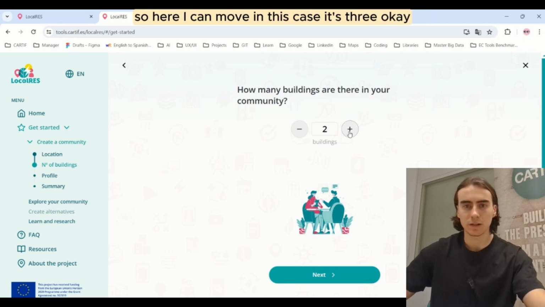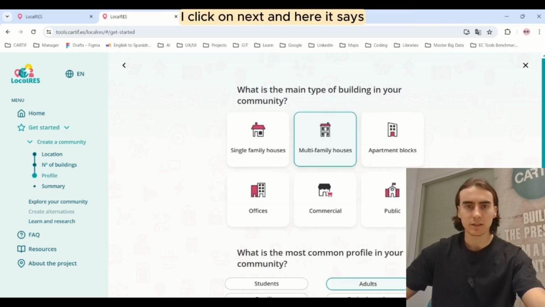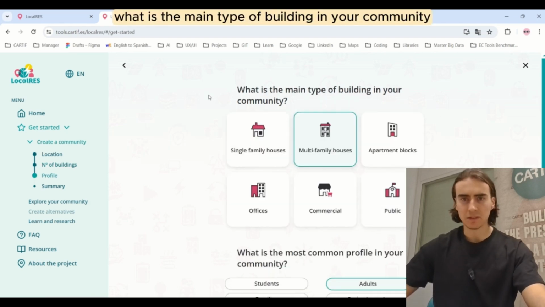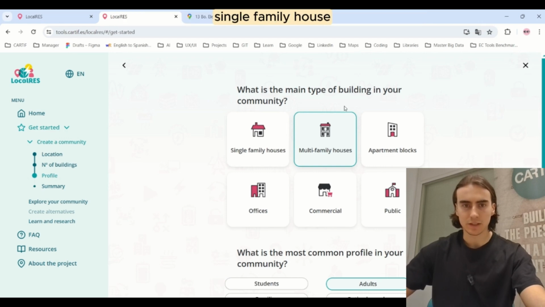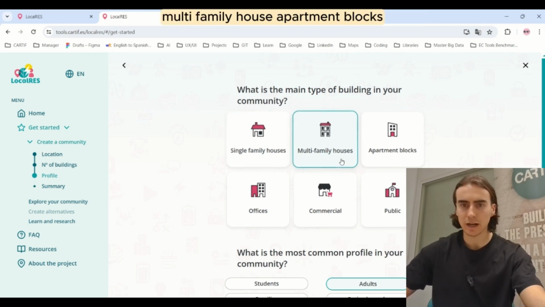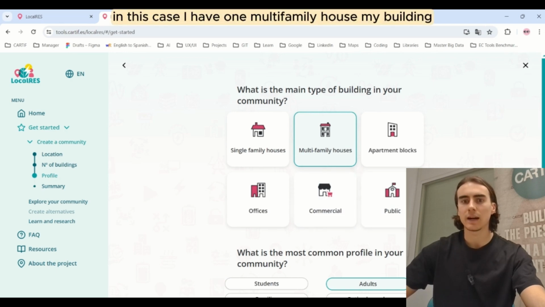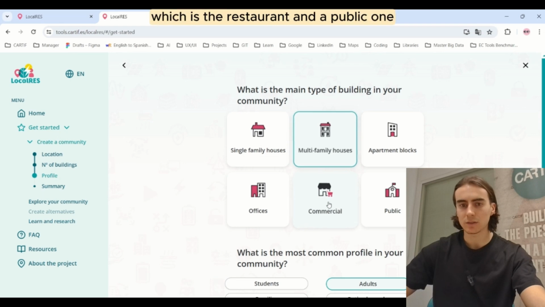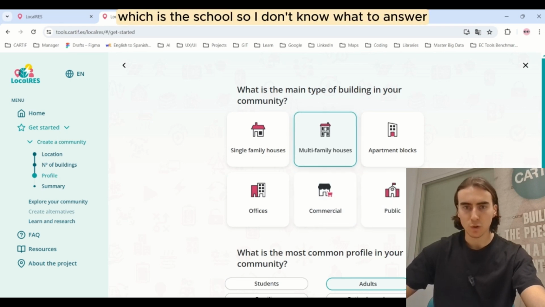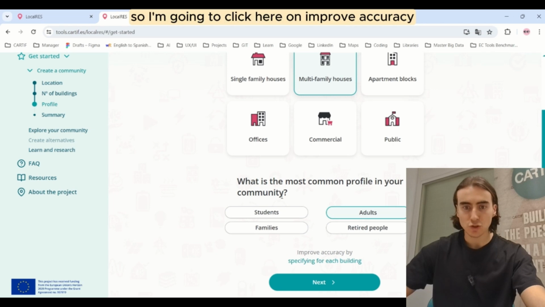Okay, I click on next, and here it says, what is the main type of building in your community? Single family house, multi-family house, apartment blocks, offices, commercial, public. In this case, I have one multifamily house, my building, one commercial, which is the restaurant, and a public one, which is the school. So I don't know what to answer. I'm going to click here on improve accuracy by specifying for each building.